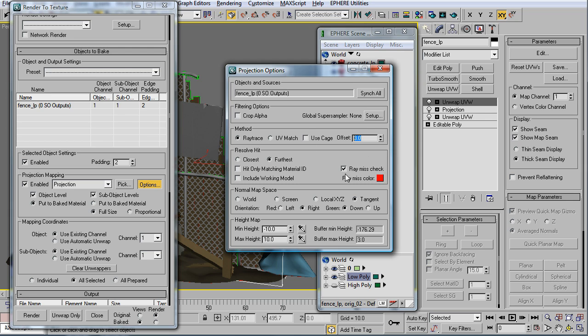And when you do your final render, you would want to uncheck ray mist check because it adds red to your scene, and it makes it kind of annoying to get rid of. I had forgot to do this when I rendered the high-res ones out.